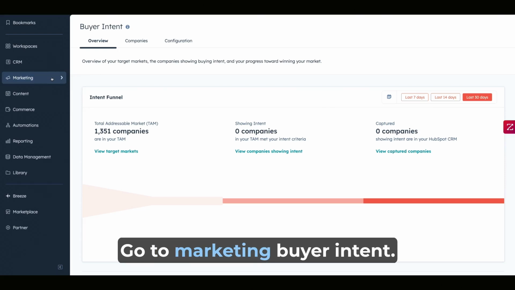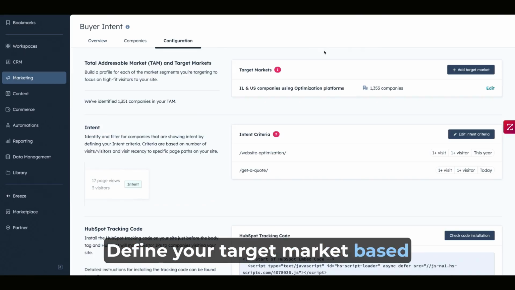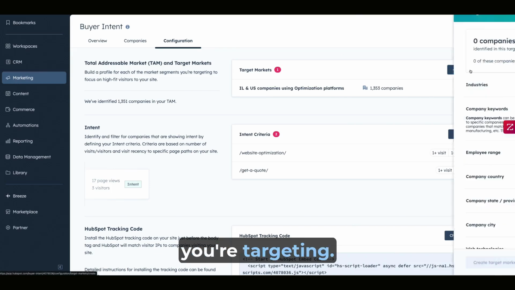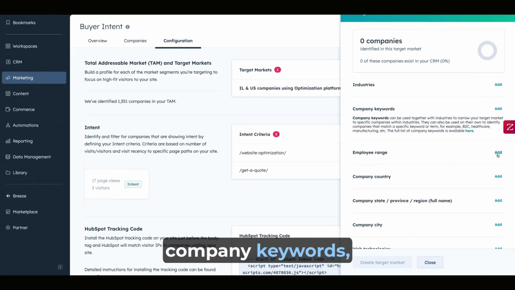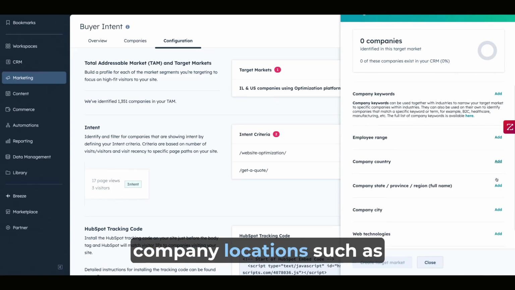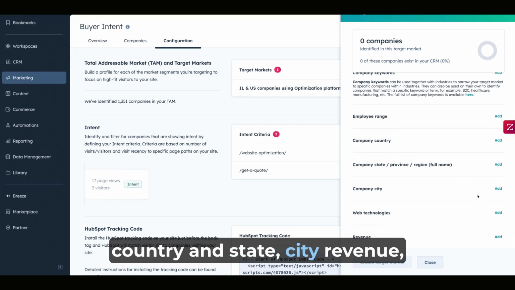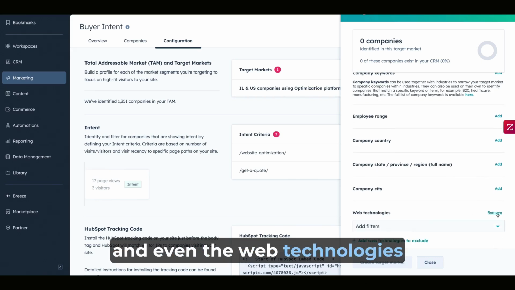Go to Marketing, Buyer Intent. You get to this screen. First, define your target market based on which parameters you're targeting. You can pick based on industry, company keywords, employee range, company locations such as country and state, city, revenue, and even the web technologies that they are using.